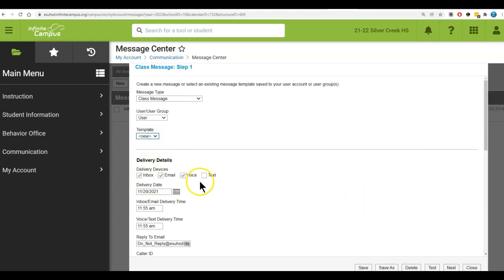So how do you want it delivered? Inbox means Infinite Campus's inbox, so I'm going to say no. This is going to send it to parent email. This is the number parents have listed for voice messages, like a telephone call. And if they happen to have selected text messages, so it's connected to their cell phone, it will also send them a text message. So this I feel is the most helpful.